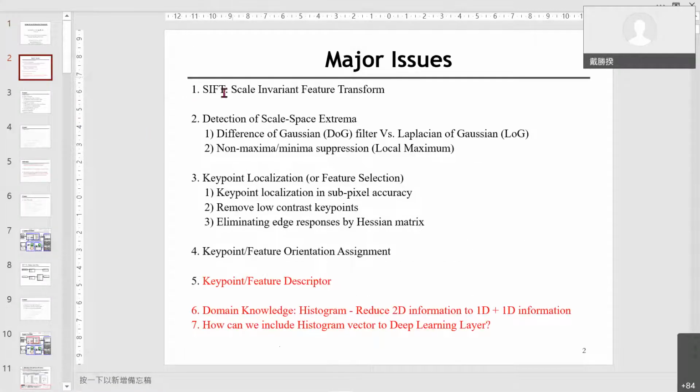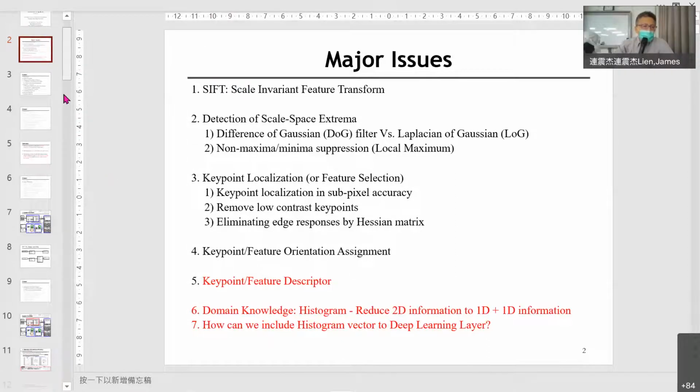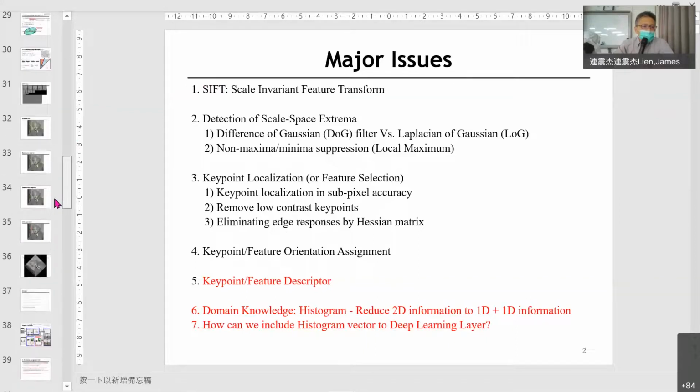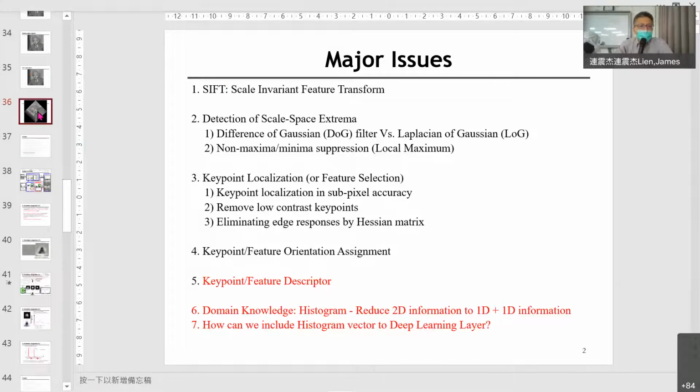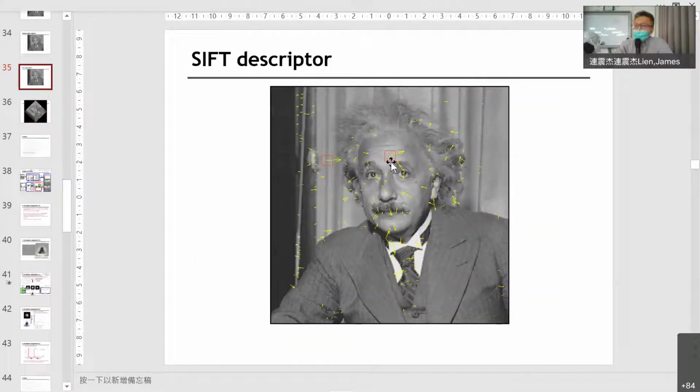So what I try to teach you is the SIFT. SIFT is what? First of all, how do you find what we call a good feature? How can you find a good feature? Edge is not a good feature. Corner is a good feature. Because corner is stable. Edge is not stable. We talked about this one. You can find a good feature.